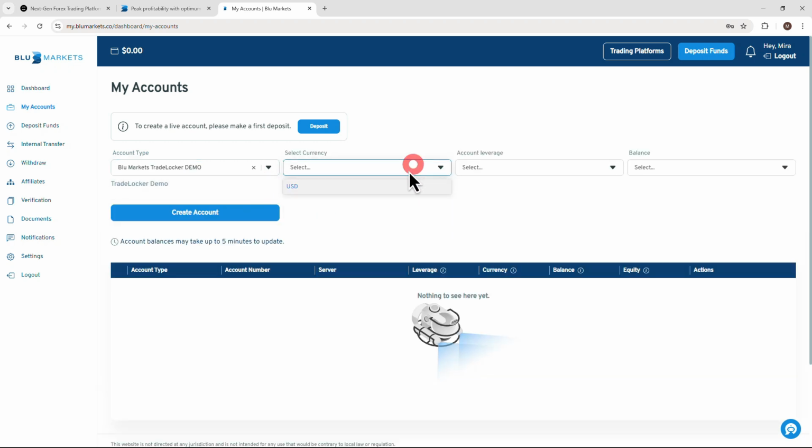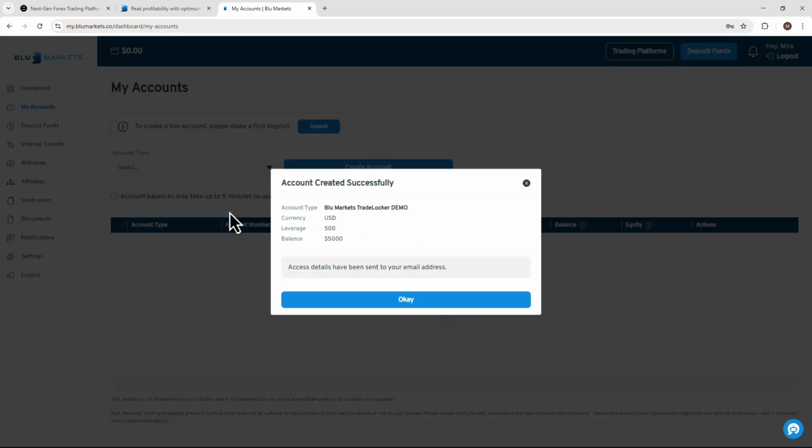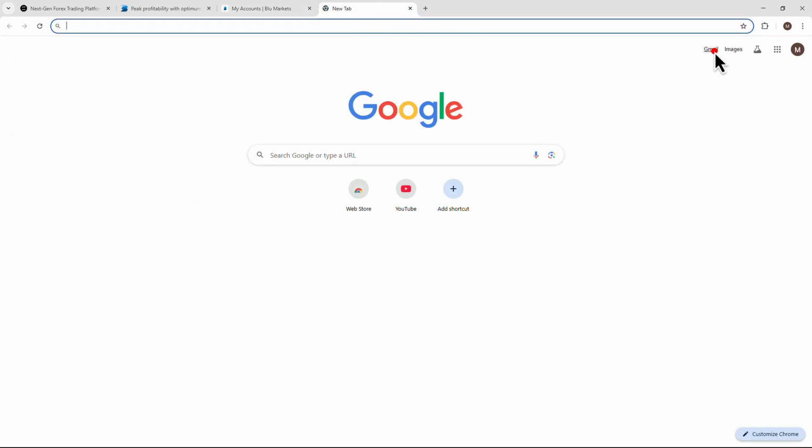Next, select your preferred currency, set your leverage and choose your desired demo balance. When you're ready, click Create Account. After a few seconds, you'll see a message saying that your access details have been sent to your email. Go ahead and check your inbox.